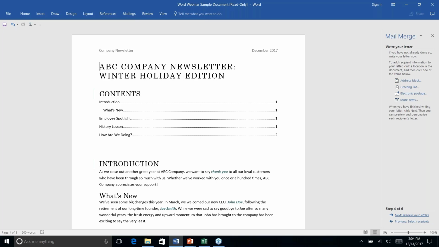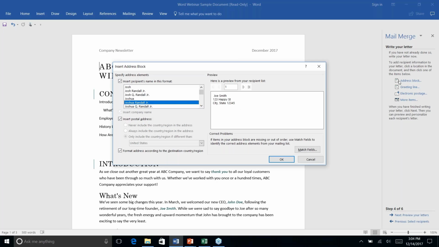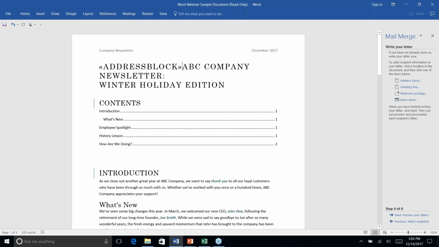Well, my letter is already written, but let's say that I want to put the address in the top. Maybe this is like a trifold that I'm mailing, and I want the addresses to be printed on automatically. So if I click on where it says address block, it gives you some different options to choose how you want to format the name, how you want it to appear, based on how formal it's going to be. I'm just going to click the default. You can also change whether or not you want the postal address or if you just want the person's name in there. And what it does is, if you see it, it puts this in kind of a little bit of a code block, if you will.